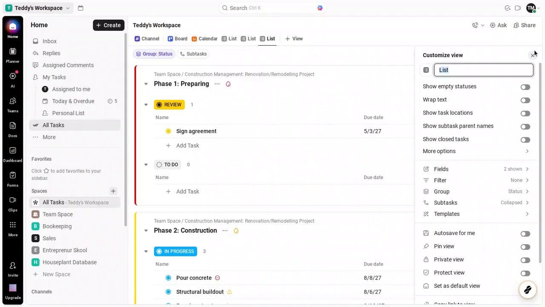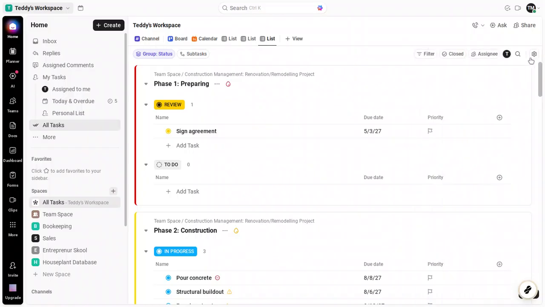Now, find the specific task you want to email into. Hover over it and open the three-dot menu. From the menu, choose the option to send an email to this task. ClickUp will display a unique email address that's tied directly to that task's activity. Click Copy to copy that address.